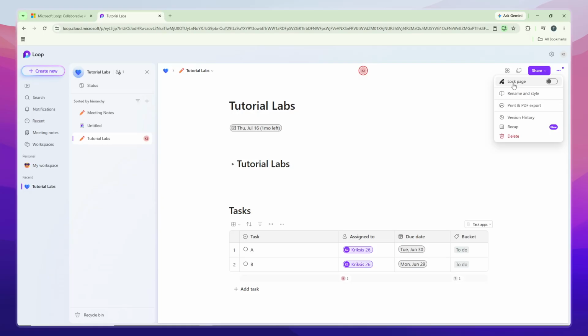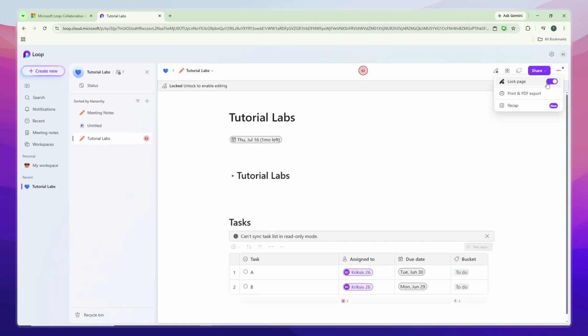Next to the Lock Page option, you'll see a toggle button. Click on this toggle to enable the page lock feature. Once activated, this setting will protect your page from being edited by anyone, including yourself, until you decide to unlock it again. The page will remain visible and readable, but no one will be able to make changes to the content, formatting, or structure. And that's it.